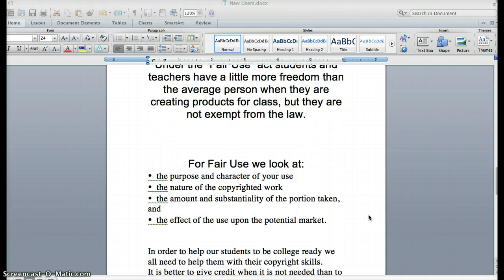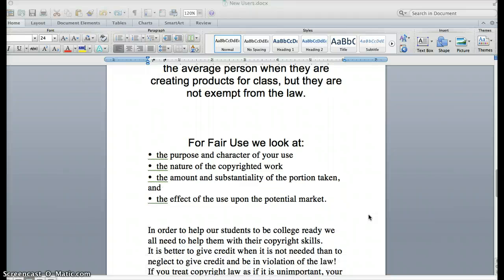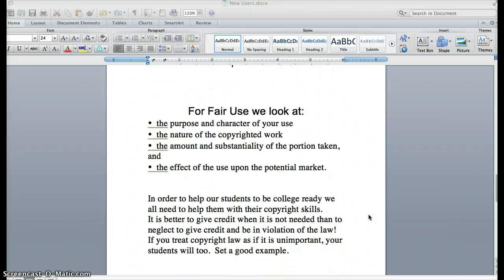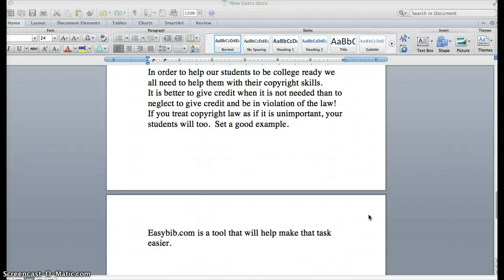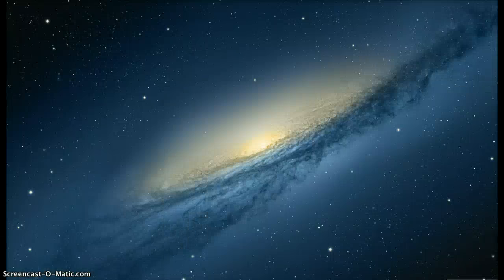In order to help our students to be college ready, we all need to help them with their copyright skills. It's better to give credit when it's not needed than to neglect to give credit and be in violation of the law. If you treat copyright law as if it is important, your students will too. Set a good example. So easybib.com is the tool that we'll use to make all of this a little bit easier.